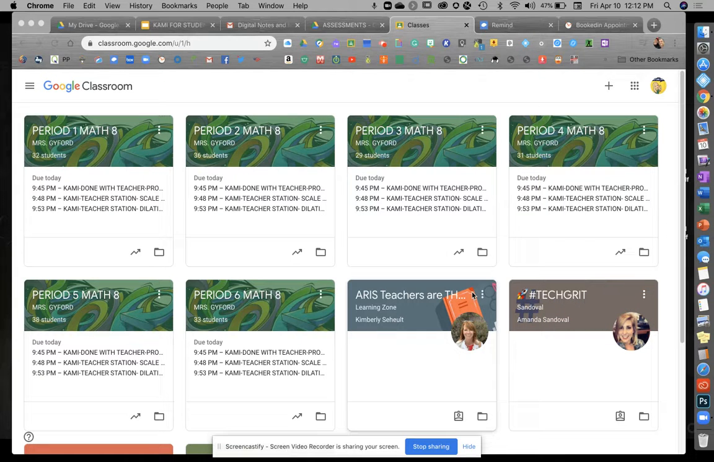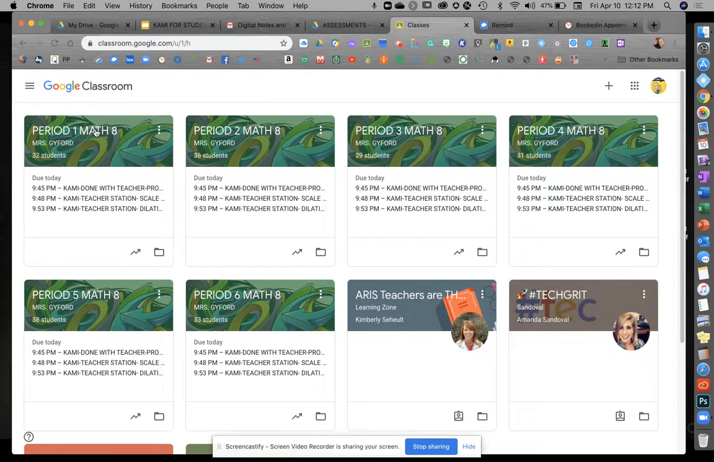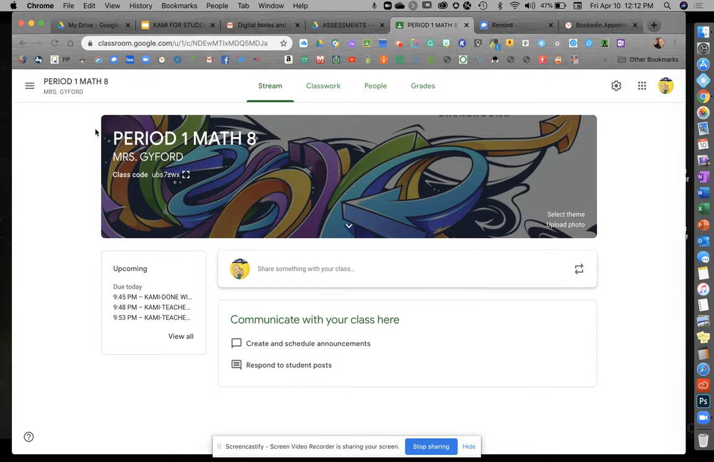Hey teachers, I just wanted to share with you that our district just released the ability for us to create Google Meets within our Google Classrooms. So now you can use Google Meets instead of Zoom if you prefer. I know Zoom had some issues with their security, and so many teachers were using Google Meets.